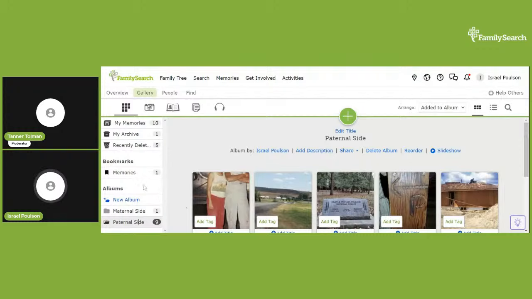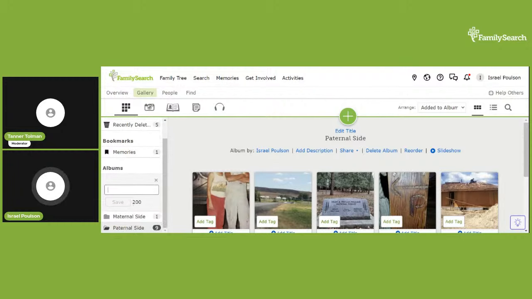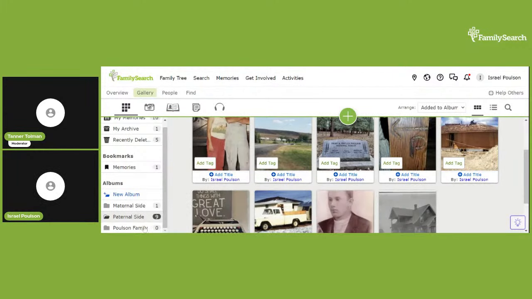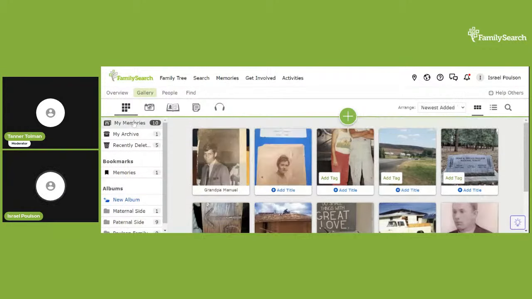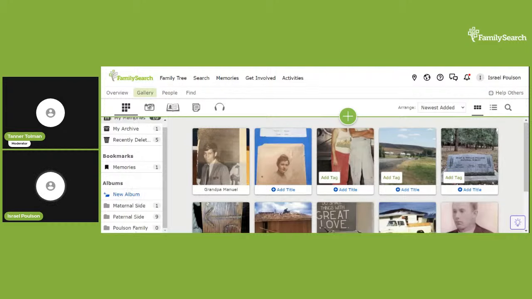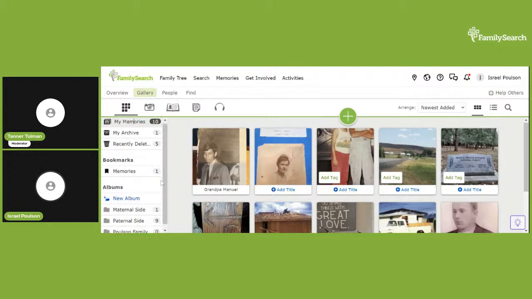And if you want to create a new album, there's a couple of different things that you can do. If you look right here, you can see new album. You can click here and create whatever title you want. So I'm going to do Polson Family. I'll do save. And so here it is. From this, I can go back to my memories. I've added the new album and it's showing up right here, and I'm back to memories.